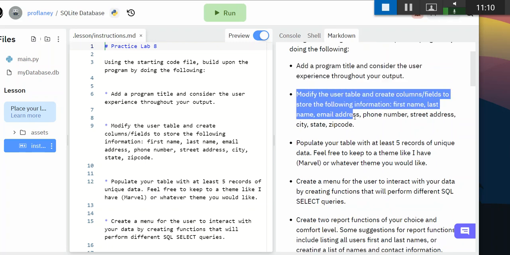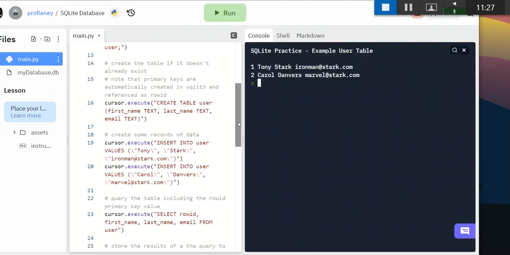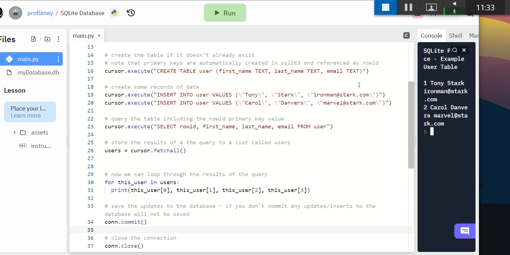The next thing we're going to do is modify the user table and create columns to store the following information. So we already have first name and last name and email. We need to add phone number, street address, city, state, and zip code. Okay, so let's go back to our code. And basically what we're going to want to do is update our create table statement.